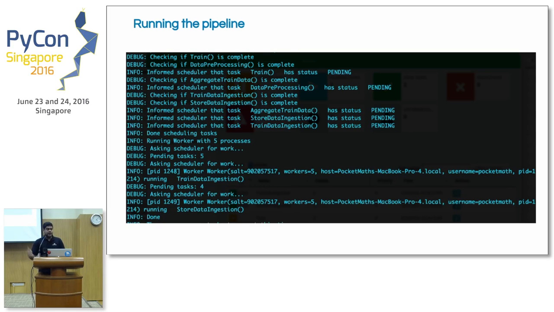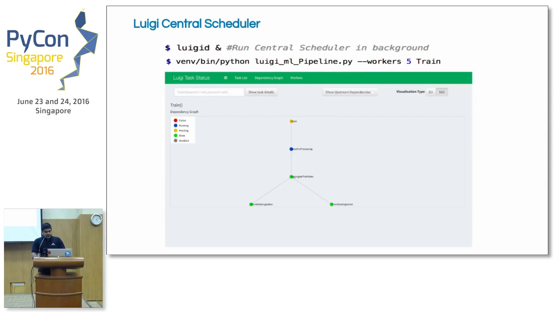And you can see that Luigi basically creates a new process ID for each and every job that it starts triggering. And this is how a Luigi scheduler looks like. You can actually see a graph here. We start Luigi as a central scheduler using something called Luigid, and we say, okay, let's run the Luigi pipeline. And you can see the graph here, like the train task is still pending.